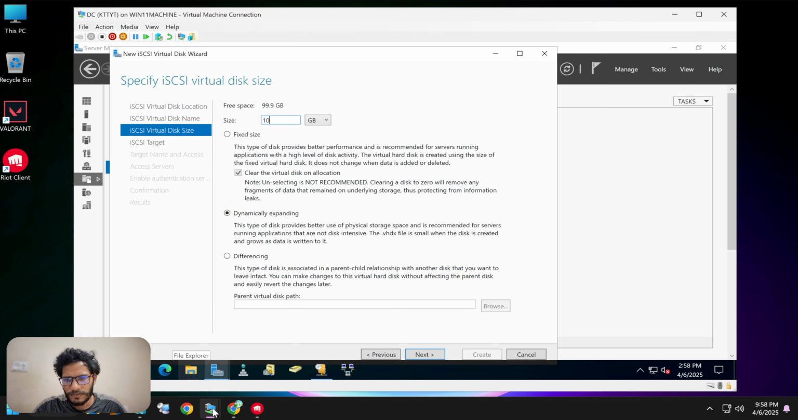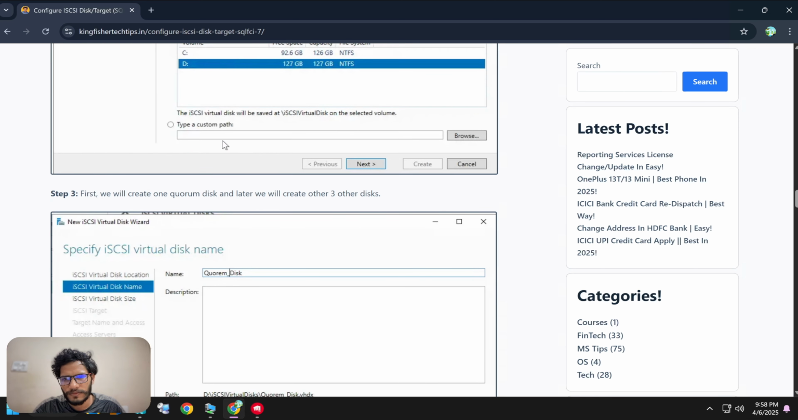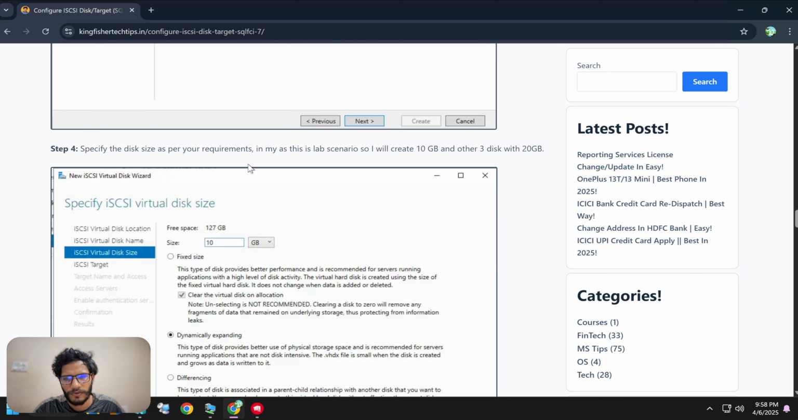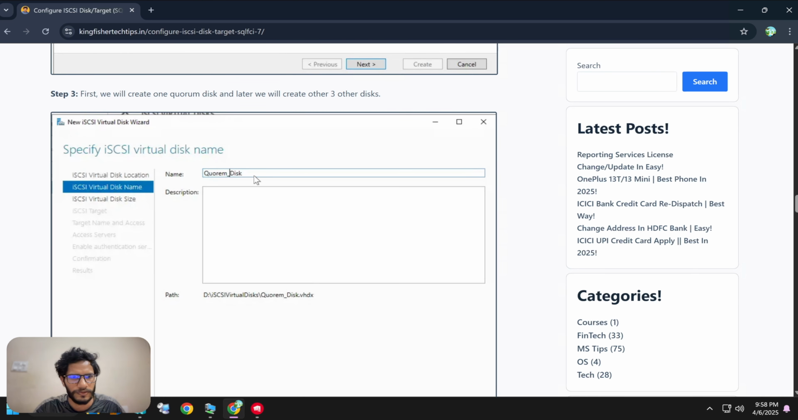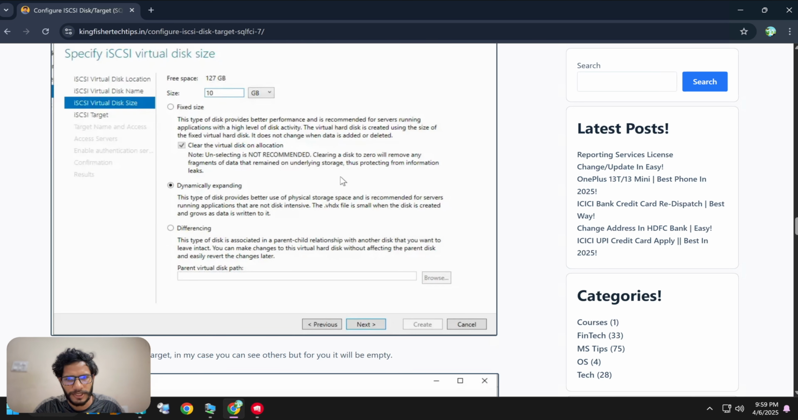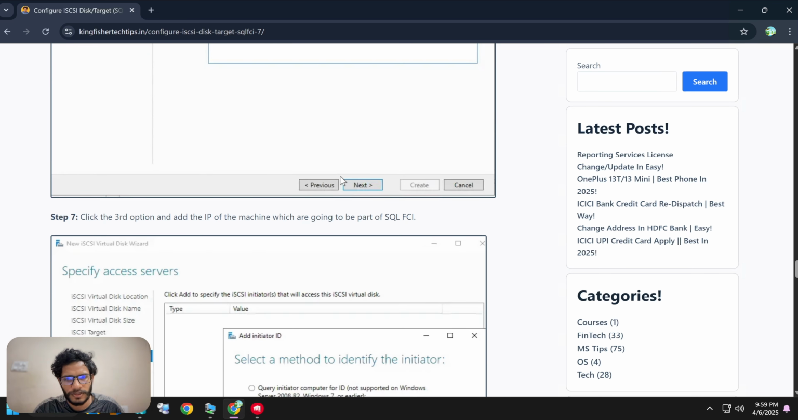If you're not aware, you can go to my article and find the quorum disk there as well. This is the quorum disk which we are going to create. We are going to create four drives. One is the quorum disk, which will be used for our Windows failover cluster. The other three will be the data drive for the SQL database, the data drive for logs, and the data drive for temp files. All the temporary files, log files and data files of the SQL will be stored on those three disks.